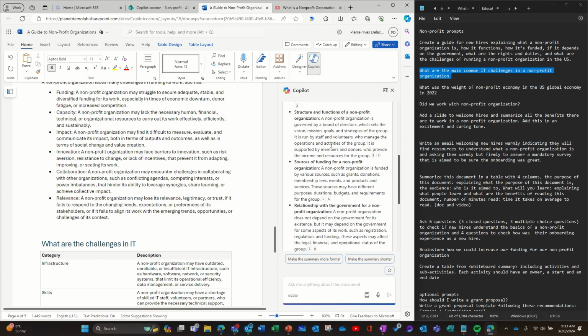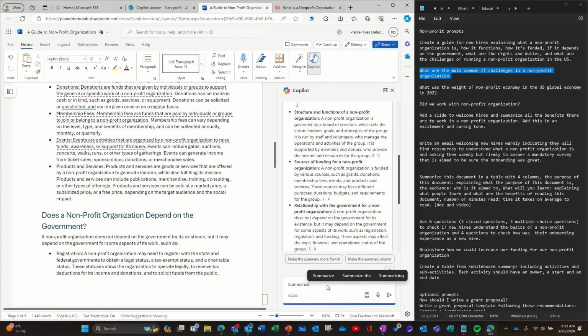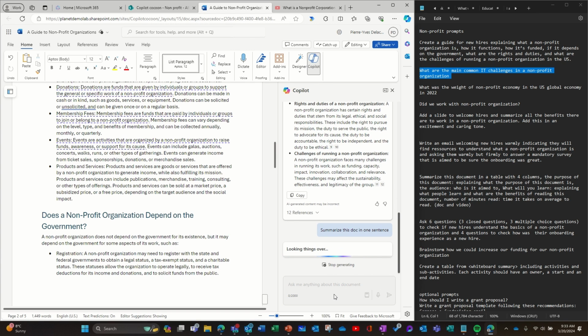When you do a query like that, it will give you a reference to where in the document it's talking about this subject. So here I can select, and it will highlight the paragraph in the document that talks about this subject. You can make it even more simple: summarize this doc in one sentence, which is even more difficult. So there are different ways to prompt. Just ask Copilot what you want to know about this document or what kind of information you're looking for, and it will tell you what it finds.